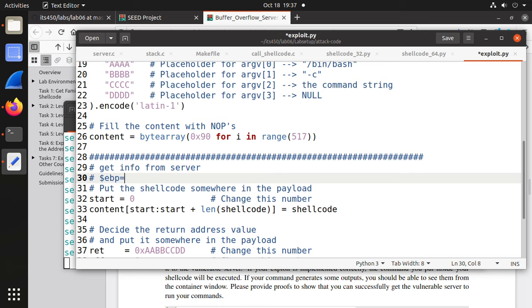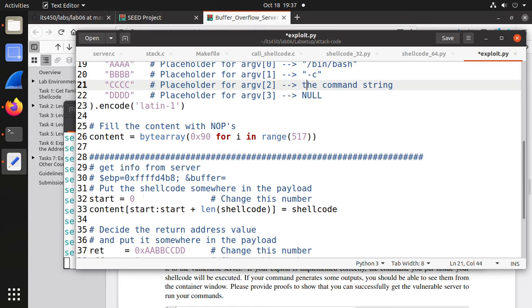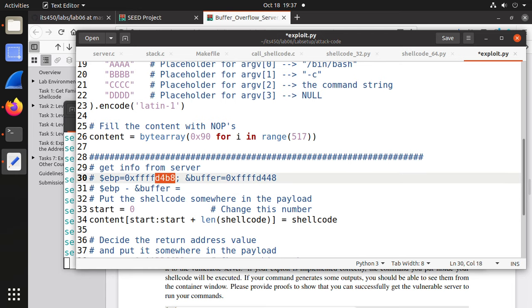EBP and the buffer address. Yours may be different. So the return address we know is EBP minus the buffer plus 4 for 32 bit, right? Now, what's this number? By default we only need the last 3 digits.